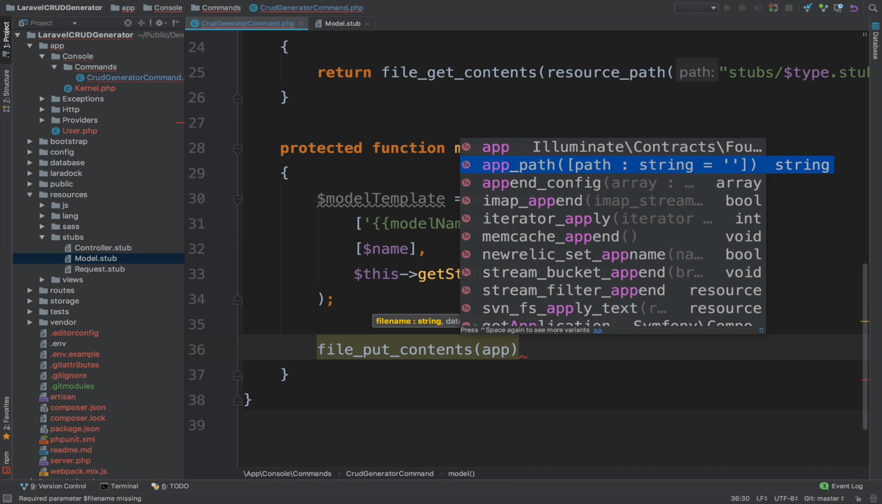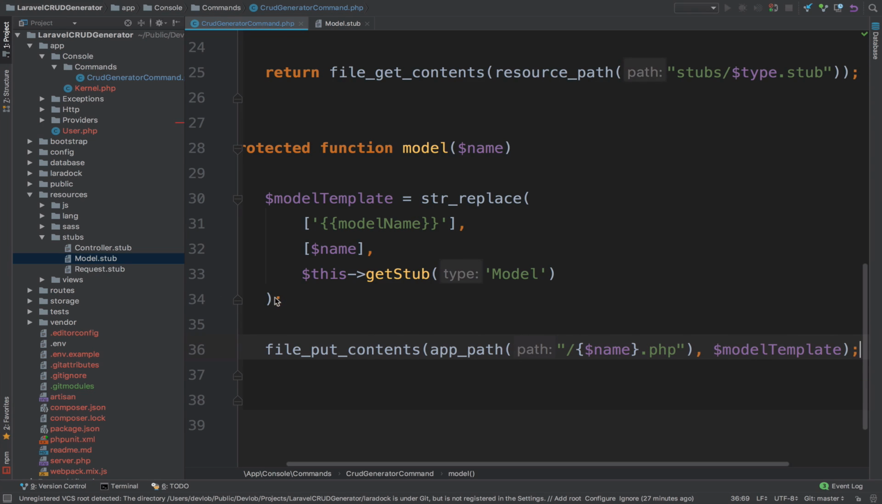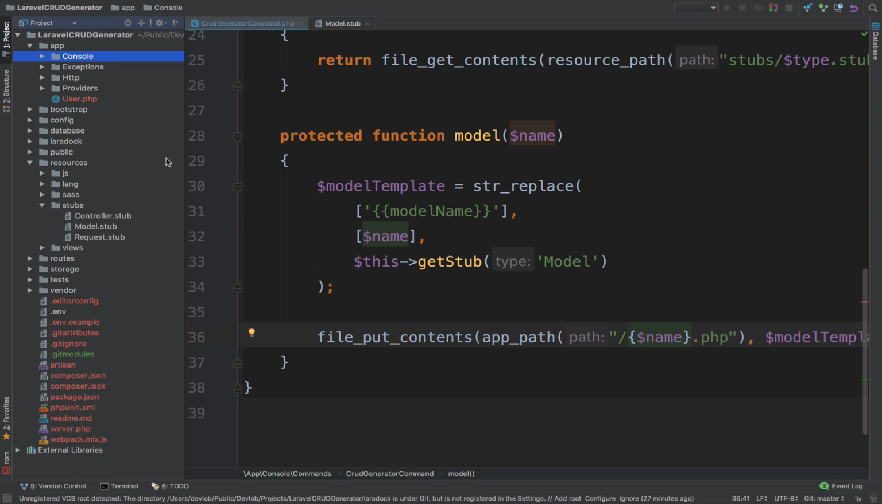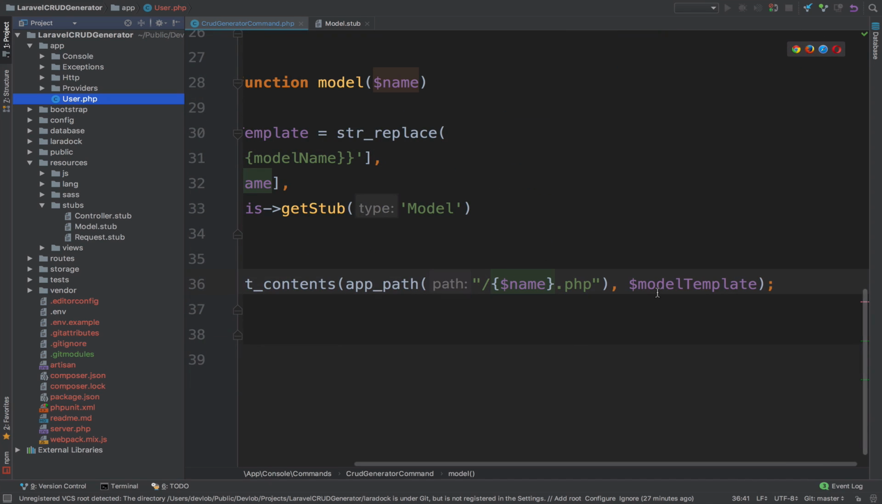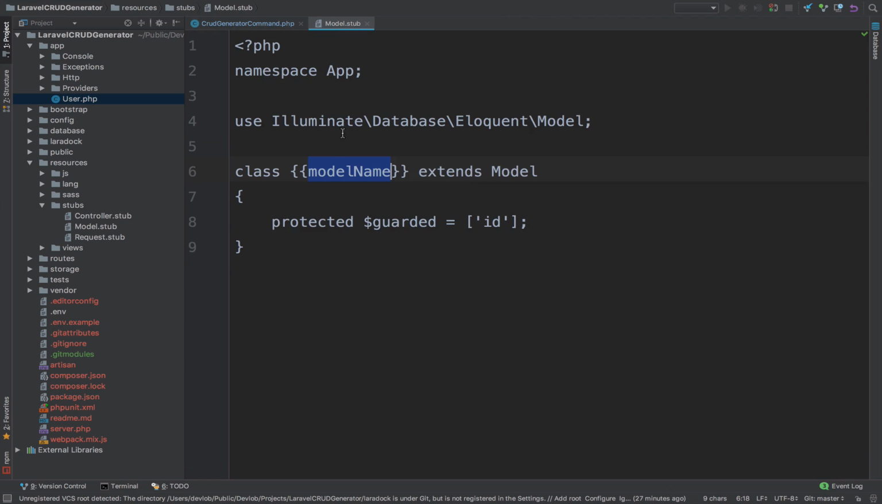So we are going to get the app path, because this is a model, and we assign it a name, model template. So again, this is very simple. We simply create the file now with the name. So the name of the file is name.php, and this is the model. So in case you have a model name, for example, place, the file will be called place.php, and the content for that file is the content we get from this updated version of the template with the placeholders actually replaced.